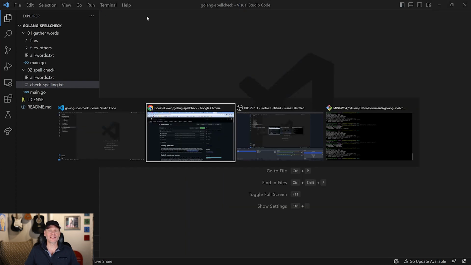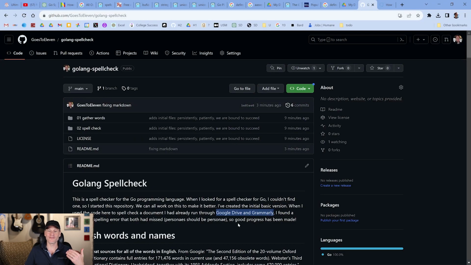But also, interestingly, the spell checker that I created found a spelling error that Grammarly and Google Drive both missed. It's that "personas" should just be "persona." Personae, I don't know how you say that. It found that spelling error, which I thought was pretty cool. I was like, oh wow, what do you know?